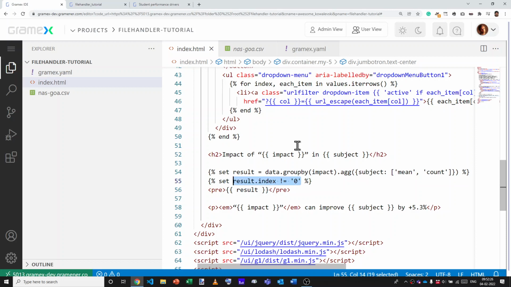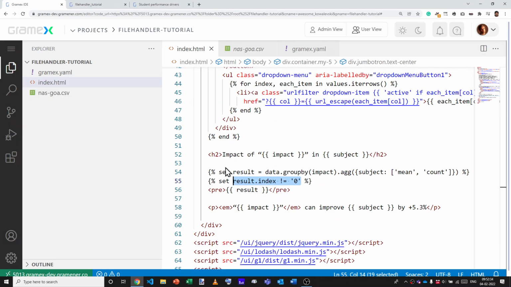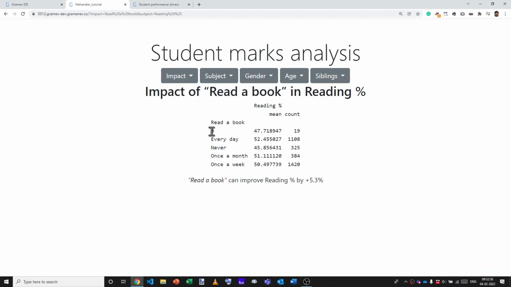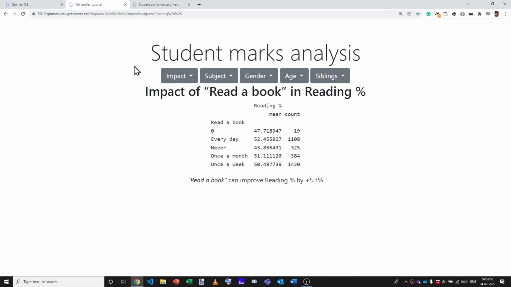This will give us a series that is either true or false. It will be false for the first row and true for all the others. So we'll get a series really, which has false, true, true, true, true. We can filter using that by saying result of result.index not equal to 0. So that will take all of those rows where the index is non-zero, and we can assign result back to itself. With this, when I reload this page, the entry with 0 should vanish, and it does.